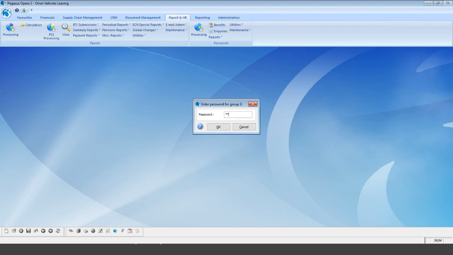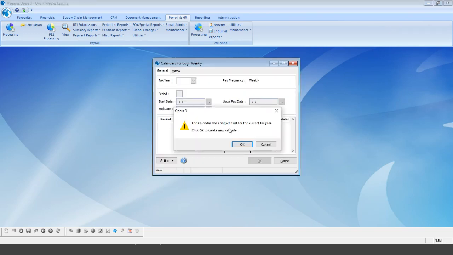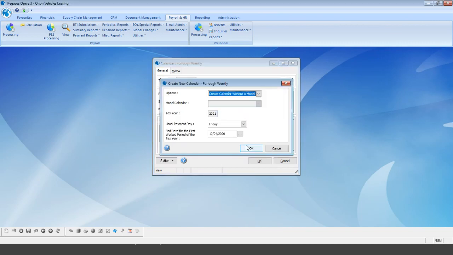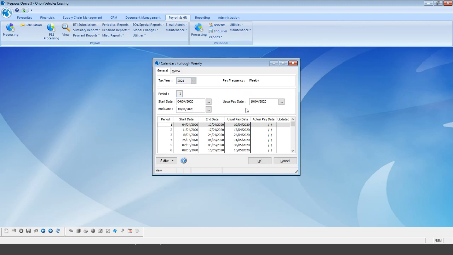Again, because I have entered a password, it will ask for those details before I change anything, and automatically it's advising that we do need to create a calendar, and select OK. So it asks, do we want to create without a model? Yes, we do. What is our usual pay date? In this case, I'm going to specify a Friday, and also what is the end date for the first worked period of the year? So if you remember, our dates went from the 4th of the 4th to the 10th of the 4th. Because my first period ends at the 10th of the 4th, I'm going to select OK to that, and that creates our new calendar for this period.